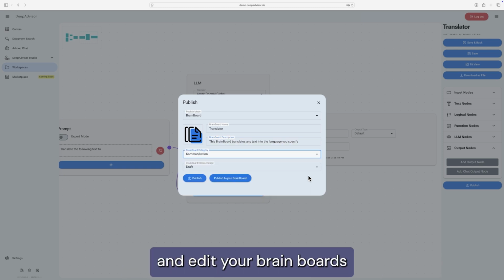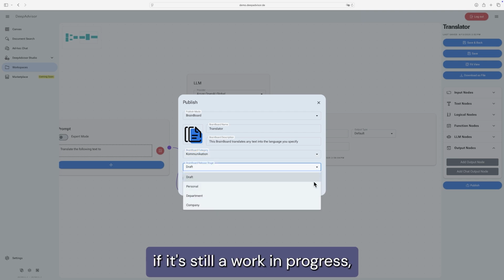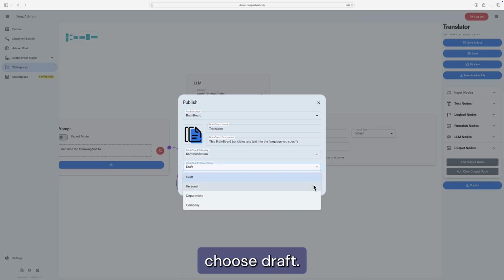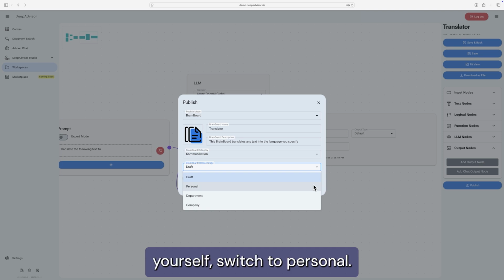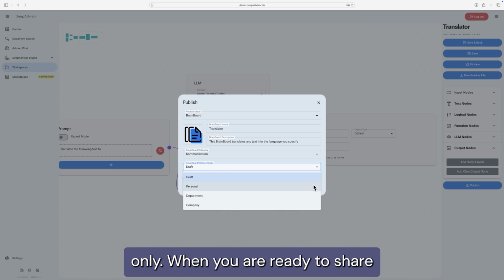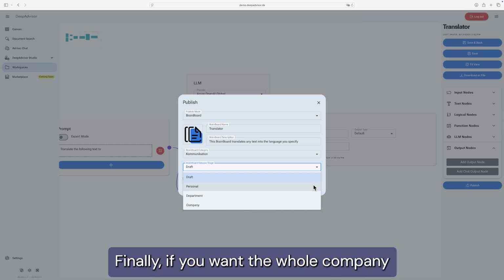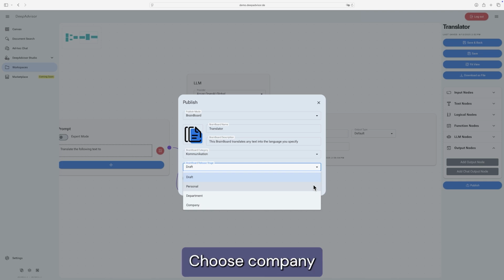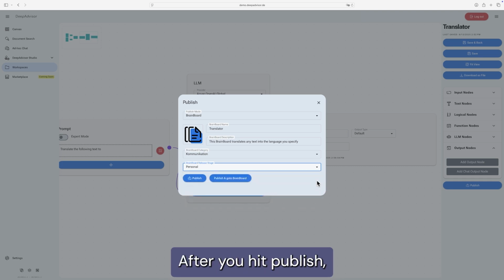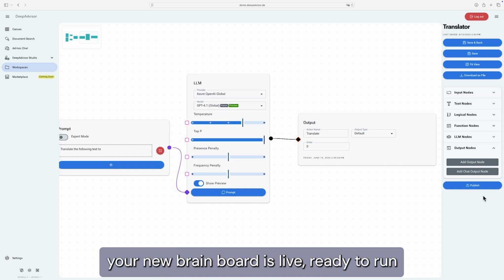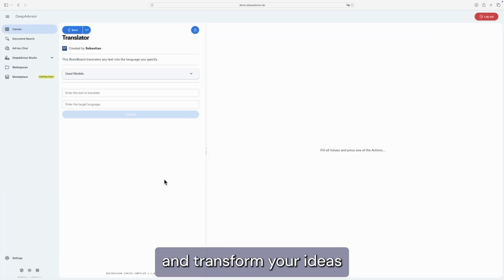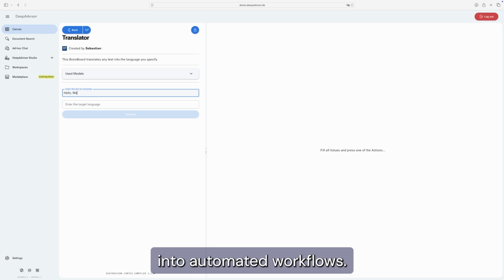Decide who can see and edit your Brainboard. If it's still a work in progress, choose Draft. Once you want to try it out yourself, switch to Personal, making it visible and editable by you only. When you are ready to share with your team, pick Department so anyone in your department can see and modify it. Finally, if you want the whole company to benefit, choose Company, making it visible and editable across the entire organization. After you hit Publish, your new Brainboard is live, ready to run and transform your ideas into automated workflows.